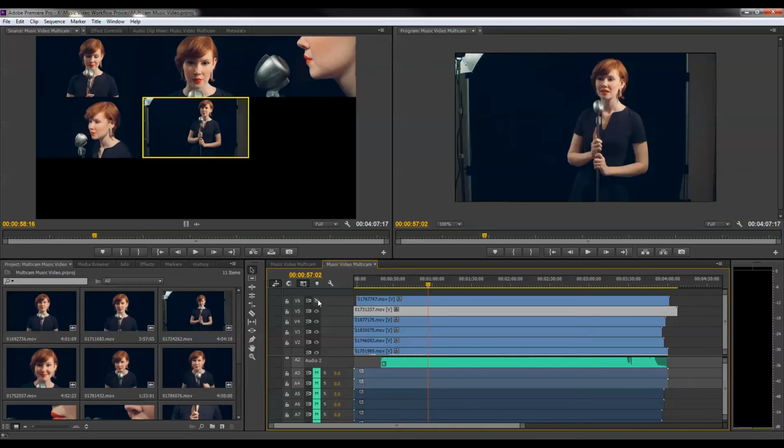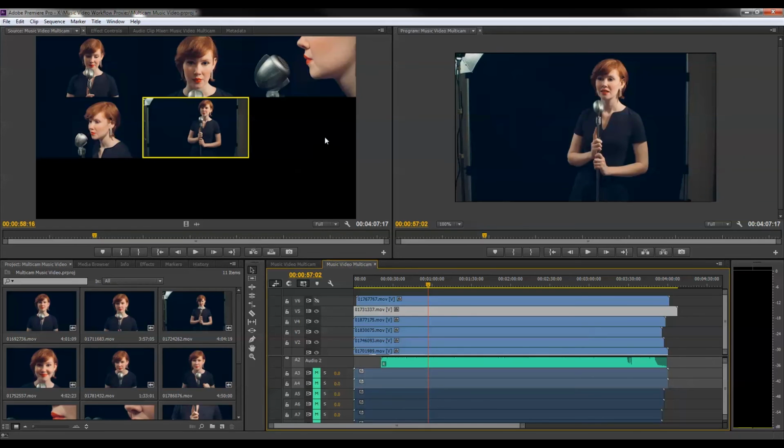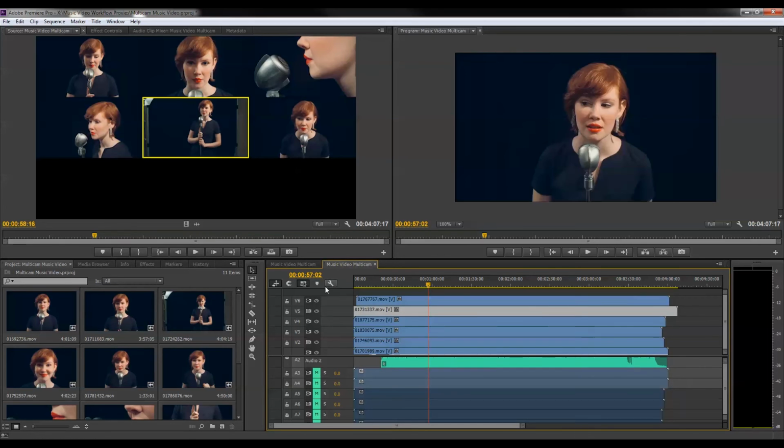And I also need to turn this track back on. And you'll see if you forget to turn the track back on, it will sort of disappear out of your multicam. So just remember to turn your clip back on if you have to put something back into sync.